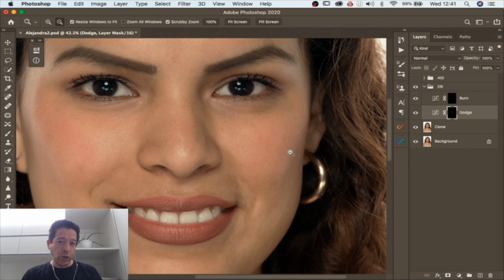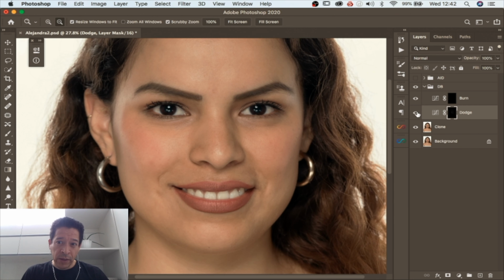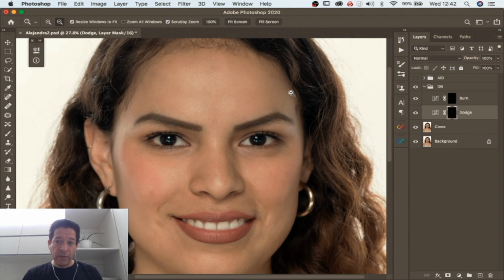Okay, I think we're all good to go. See the before and after. I can probably work a little more, but we'll leave it at that point. Okay, what's my next step? My next step is going to be frequency separation.